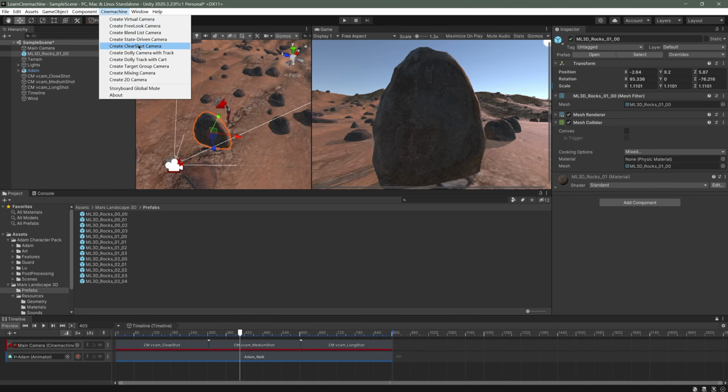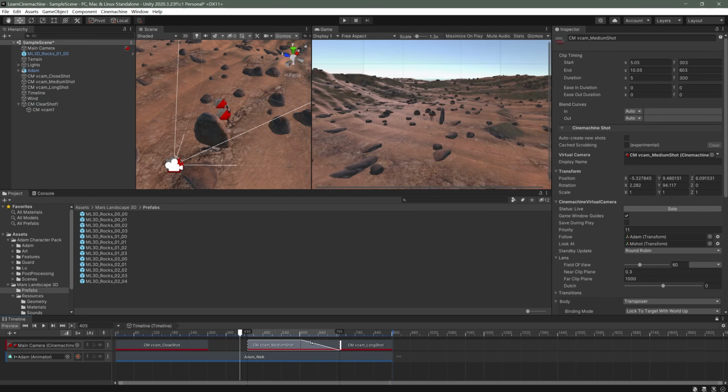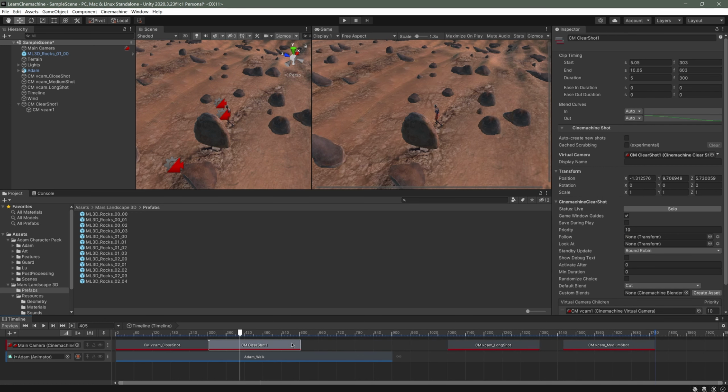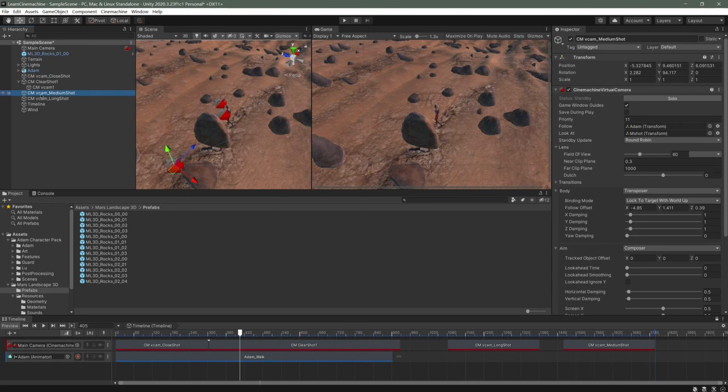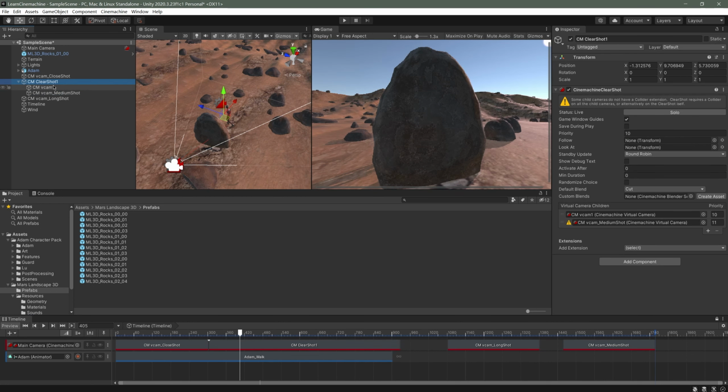Now it's time for another cool virtual camera coming to stage. Let's create a clear shot camera. After creating the clear shot camera, we see that it contains a child virtual camera. We will use the clear shot instead of the medium shot. So drag the medium shot clip to the side and drag the clear shot game object into the timeline. Drag the medium shot game object onto the clear shot game object. The clear shot has 2 virtual cameras as children. Now we have replaced the medium shot with the clear shot.